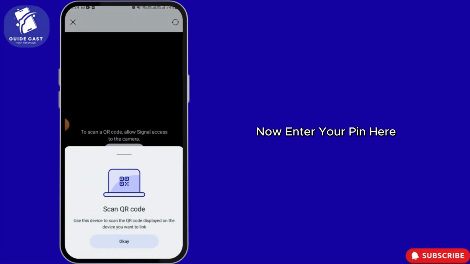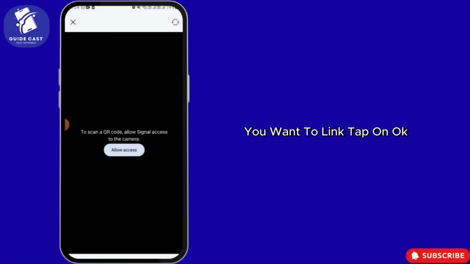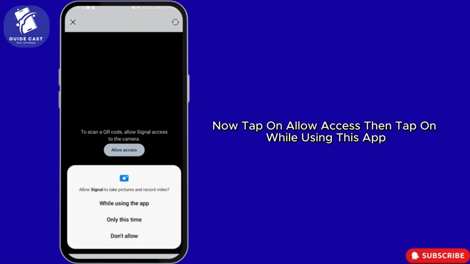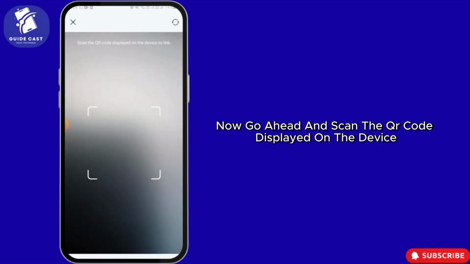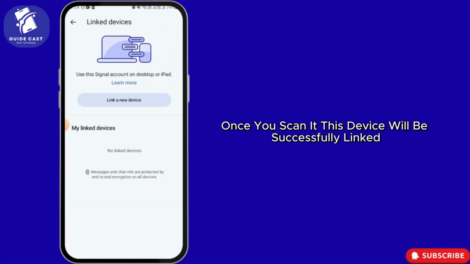Now enter your PIN. Here it says use this device to scan the QR code displayed on the device you want to link. Tap on OK. Now tap on Allow Access. Then tap on While using this app. Now go ahead and scan the QR code displayed on the device. Once you scan it, this device will be successfully linked and it will appear here under My Linked Devices.